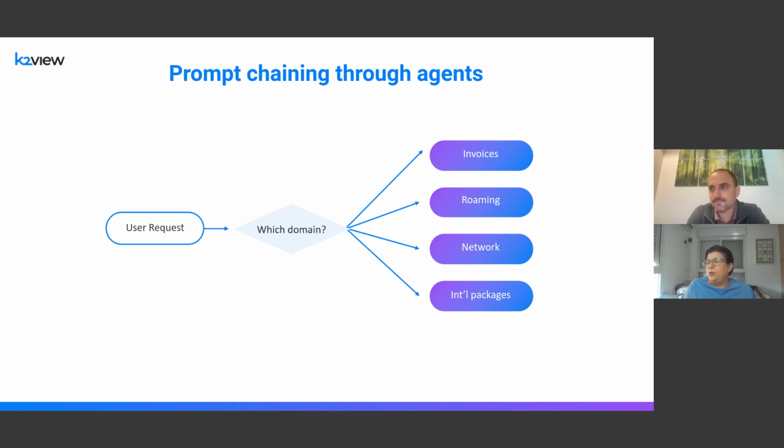First, we get the user prompt and we ask the LLM to determine which domain the question belongs to. Is it a question about an invoice or maybe a question about an international package? So we ask the LLM to help us determine that domain. And then once we determine the question's domain, we can go into another LLM, or LLM agent, that can address these kinds of questions. And this is what we can see in the next slide.